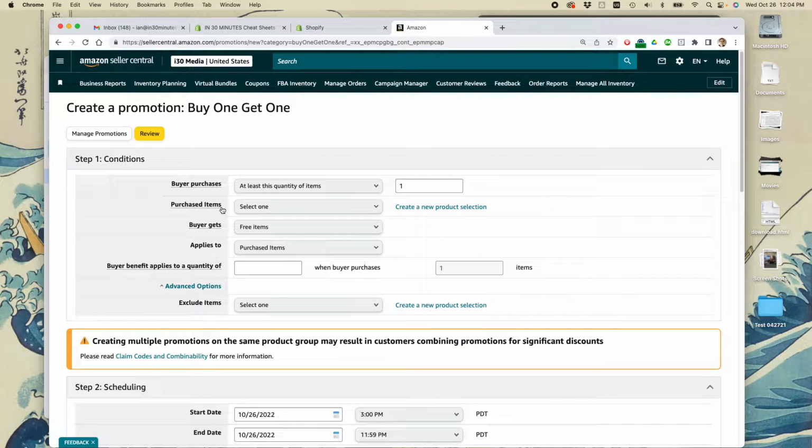So let's get going. Start here under conditions. These are basically the rules that will determine how the BOGO promotion works. And by the way, I'm not doing buy one, get one free. I'm doing buy 5, get one free. So, buyer purchases at least this quantity of items, and you can change it to for every quantity of items purchased. I'm just going to do buys at least this quantity of items. So maybe they buy 5, maybe they buy 6, maybe they buy 7. They'll get one thing for free.